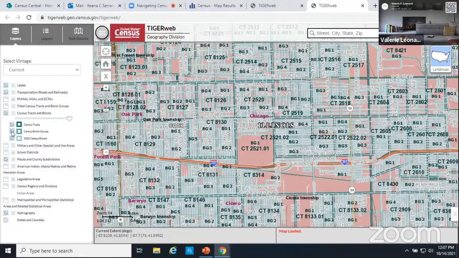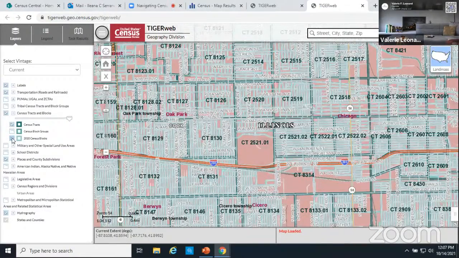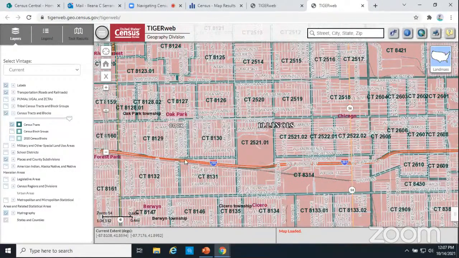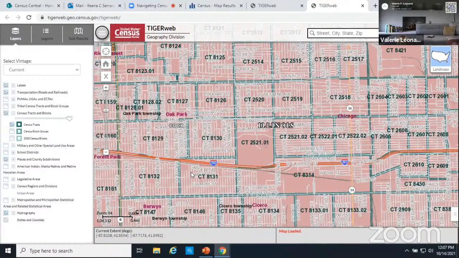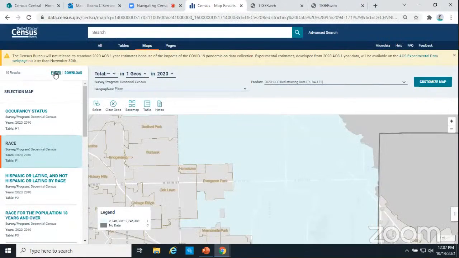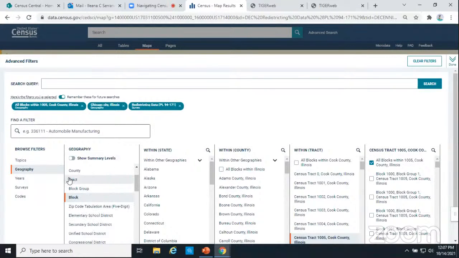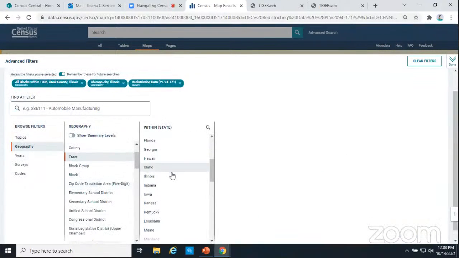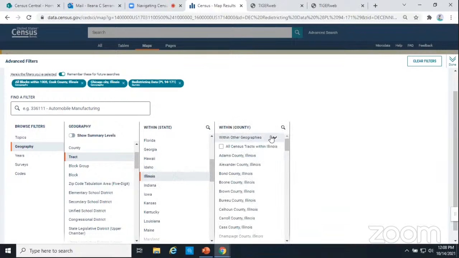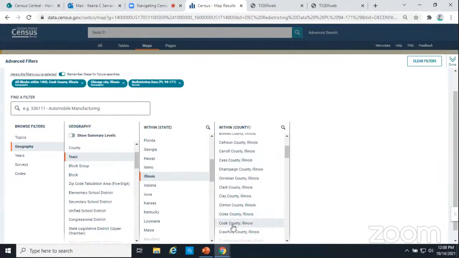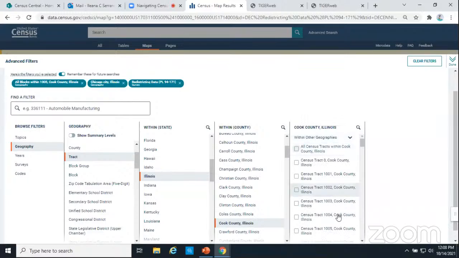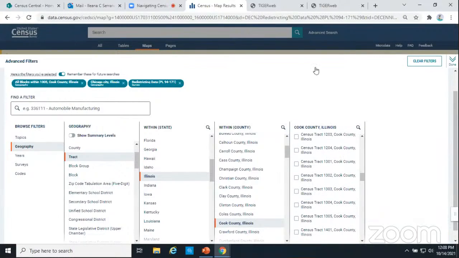Let me just outline the box. Okay, and that too, it's clear. So these are the census tracts that you're going to list out. And once you have this, then you can come up to the tool and set it for geography, census tract, and of course you tell it Illinois, and that was Cook County. And then you start cherry picking your census tracts from here.